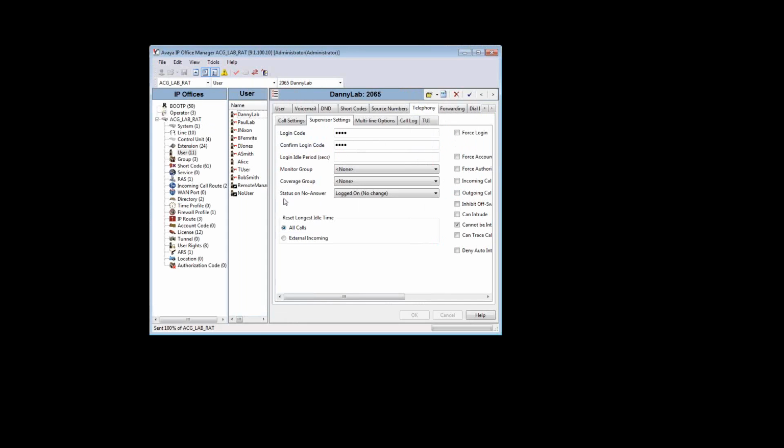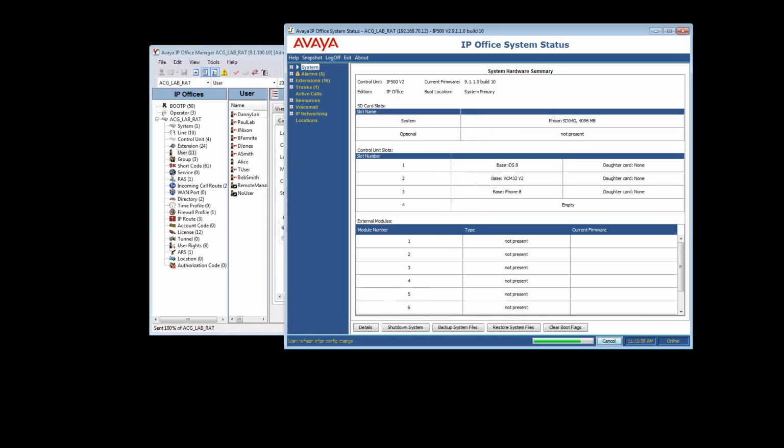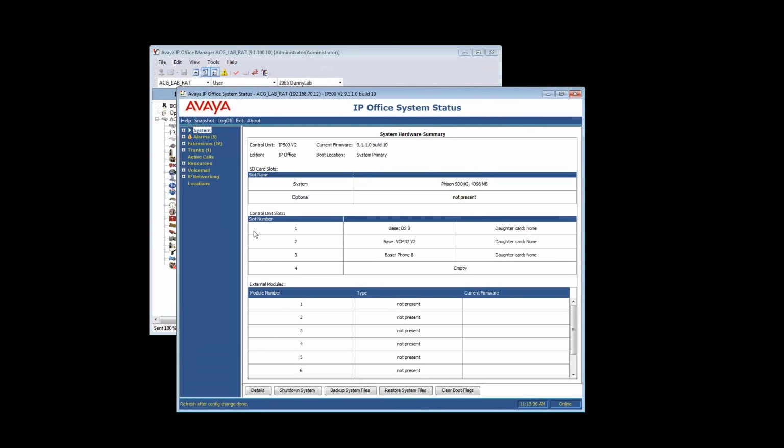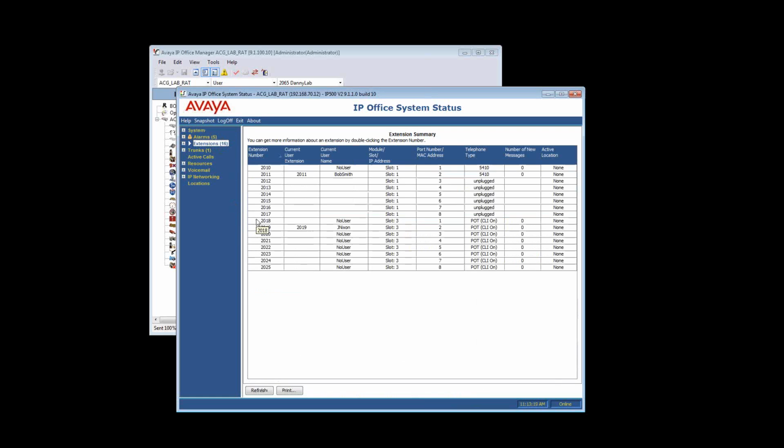Alright, now that we've created those, let's see what extensions we have registered to the system. So from system status, a lot of issues are resolved just by making sure the extension is registered. So many times we'll get a call and people wonder why they're not getting hunt group calls. Well, we go and look and they're not logged into their extensions. Or another symptom would be they say they can call internally, from extension to extension, but when they try to call out, they get barred.